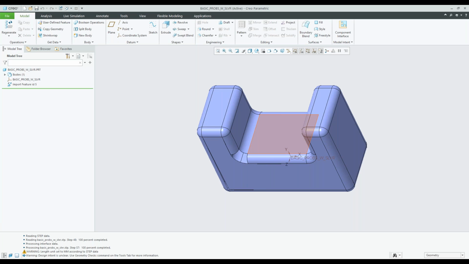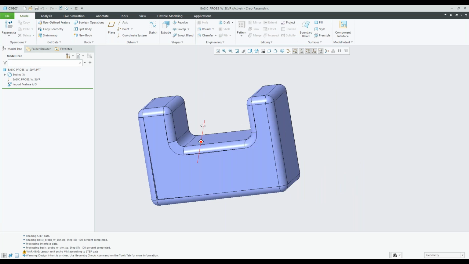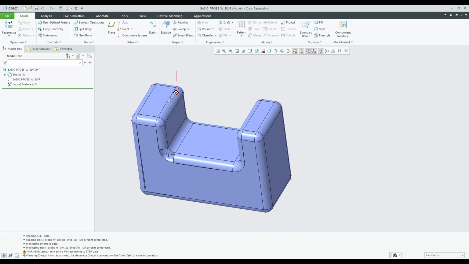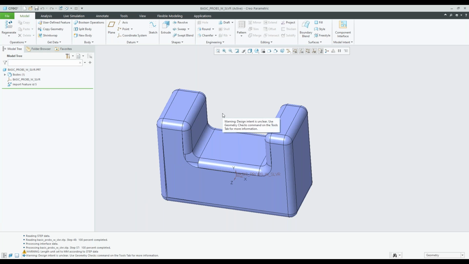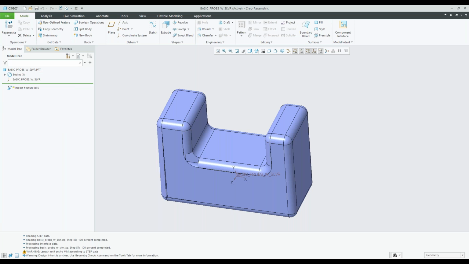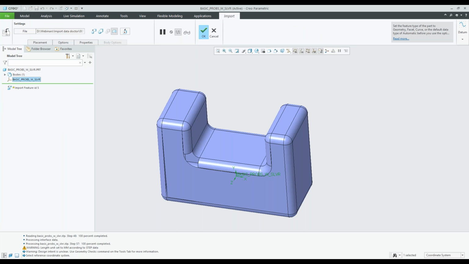Okay, so first thing that you'll notice in Creo 7 is, if you look at the model tree, we have this bodies tab over here, and there's only one body at the moment. As soon as we want to change or edit this part that we've imported, you have to right-click on it and say Edit Definition. As soon as we say Edit Definition, that's going to put us in the Import tab, and then you'll see the difference here.